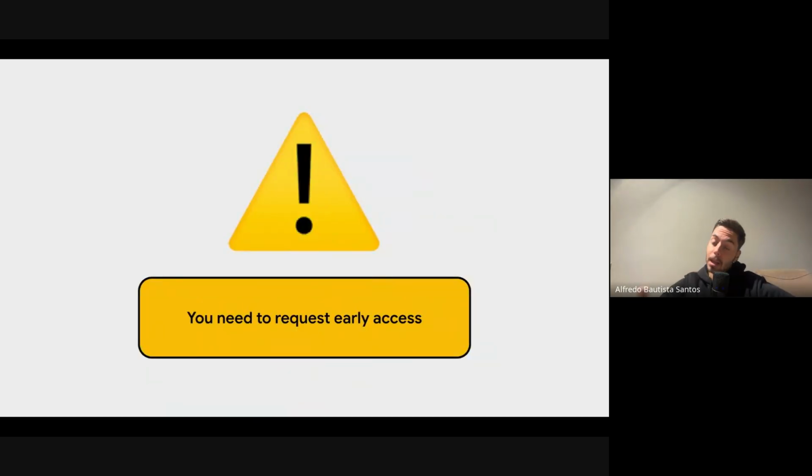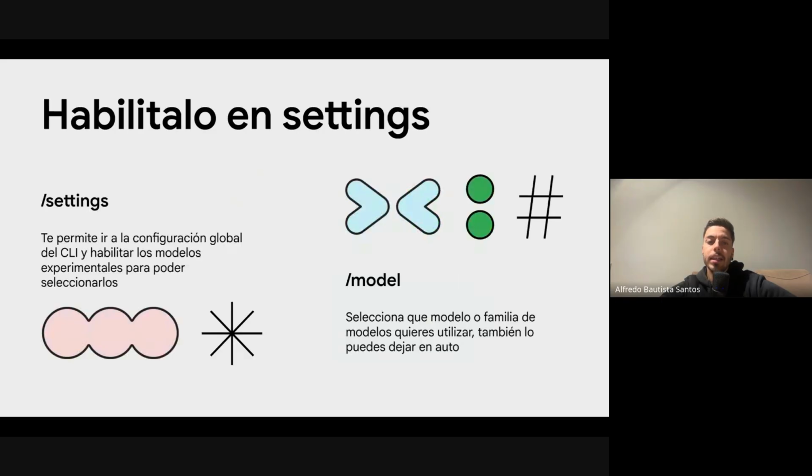The problem is, by default, they don't allow access to this model yet in the Gemini CLI, so you have to go to some whitelist and request this early access. I know that they are granting access to more people every week to be able to use this model in the Gemini CLI.